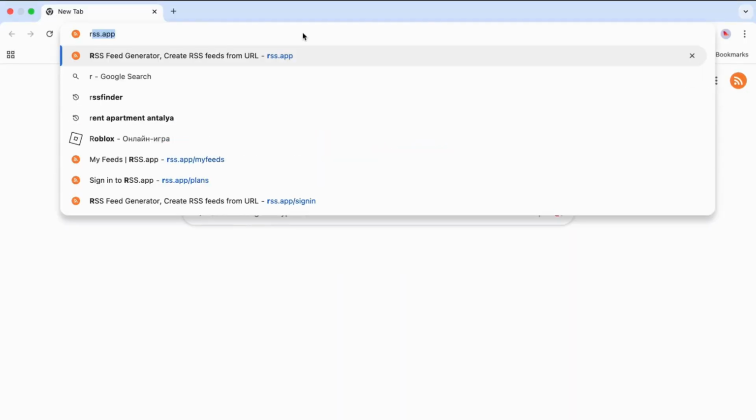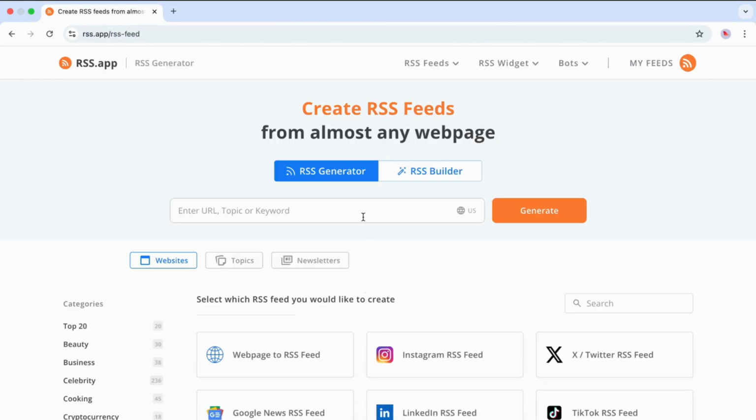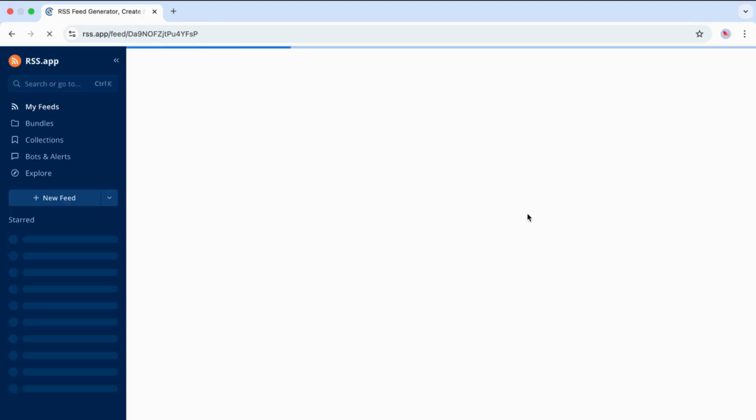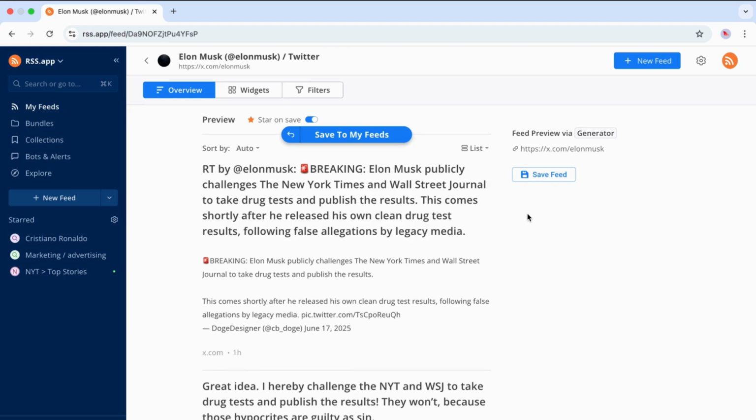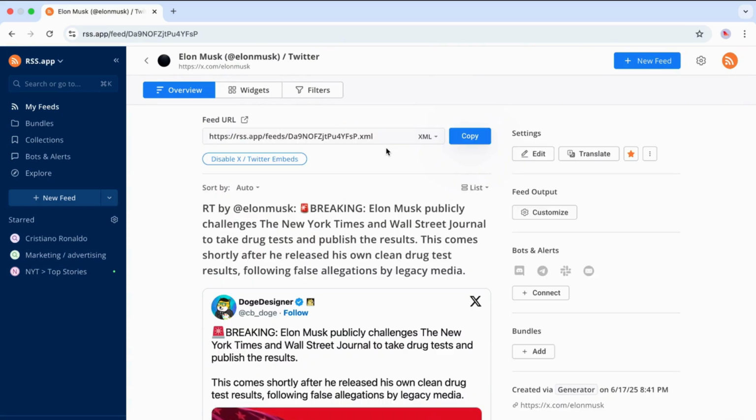Head to our RSS generator and paste the URL you want to follow. I'll use Elon Musk's profile as an example. Click Generate, and in a few seconds, RSS app will fetch his latest tweets and build your custom feed. Once the preview loads, just hit Save to My Feeds, and you're done.